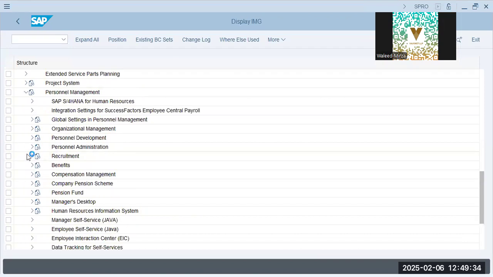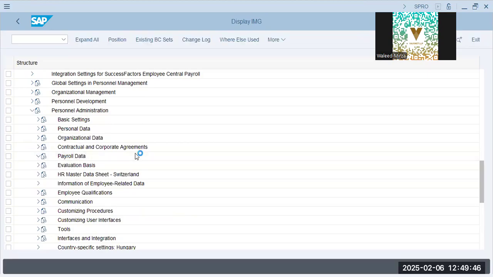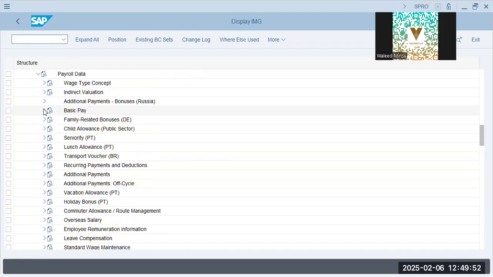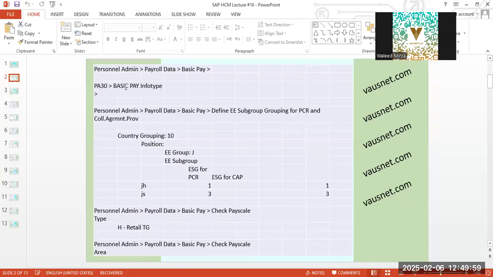Personal management, personal admin, payroll data, basic pay. And what we're actually looking at is the info type for basic pay that we have seen in the previous lecture in PA30. PA30 is your front end activity.